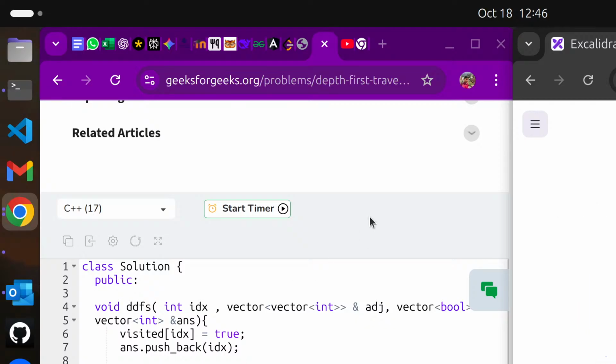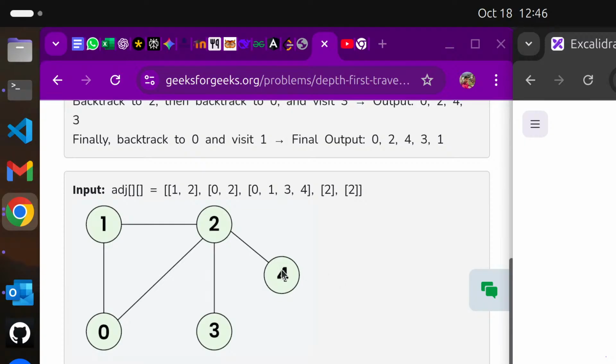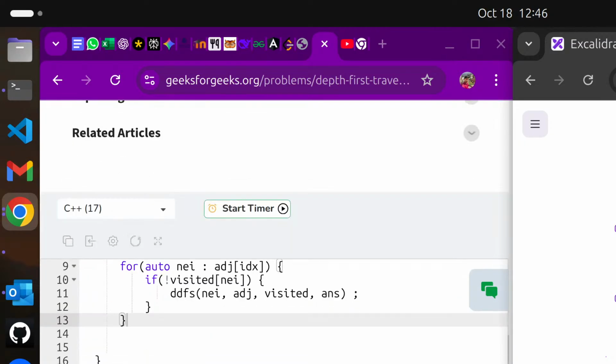Let's take it again here. We go for 0 first. 0 is not visited, we visit it, and we go for neighbors. We first go for 1, and when it's not visited, we mark it. We go for all neighbors of that. For neighbors of 1, 0 is visited. Then we go for 2 and its neighbors. 3 is not visited, we go for 3's neighbors. There is no neighbor, so we return. Already visited, return, already visited, return.